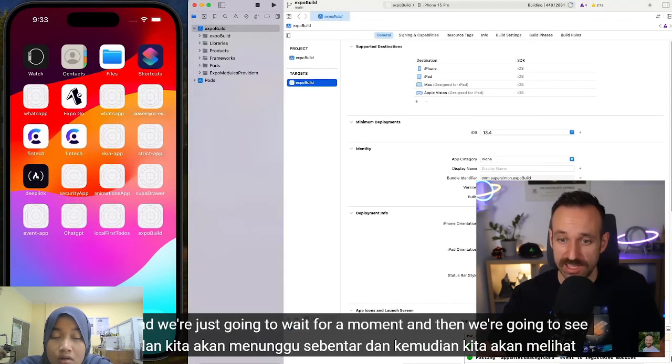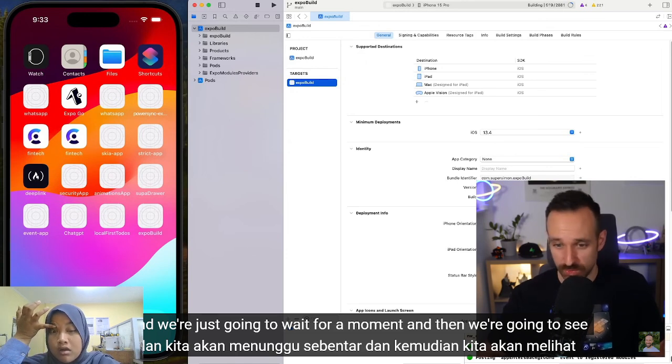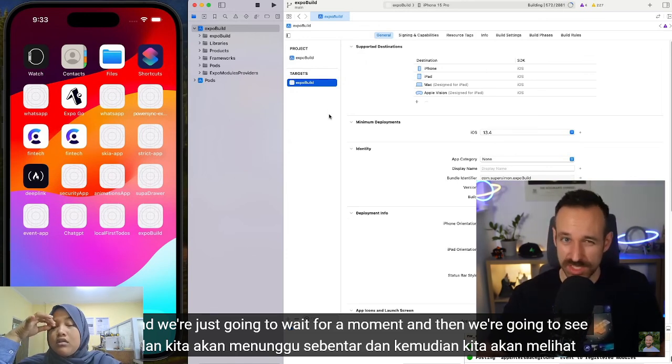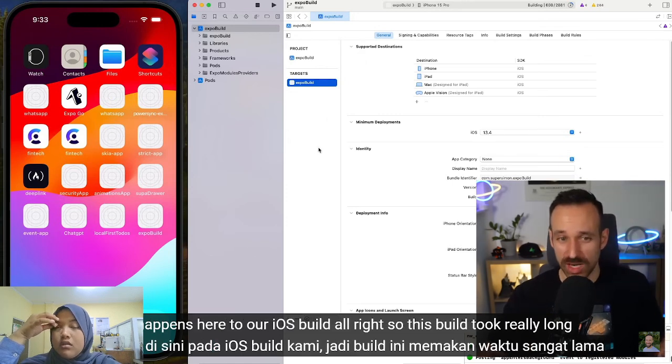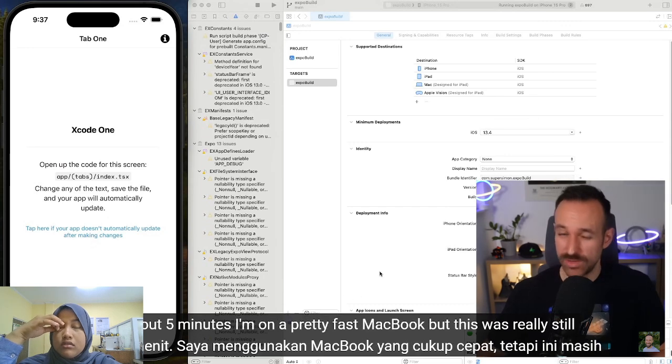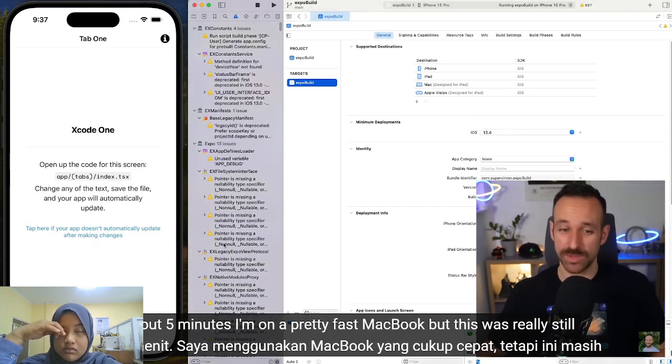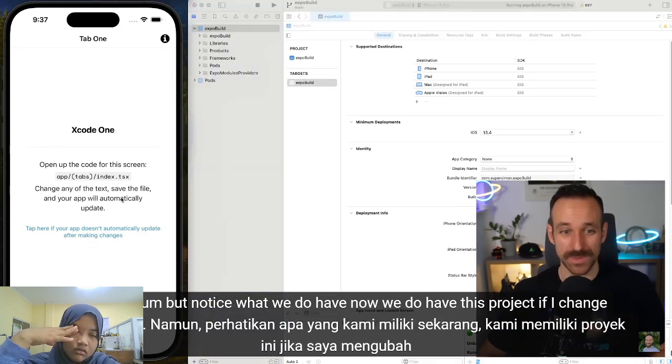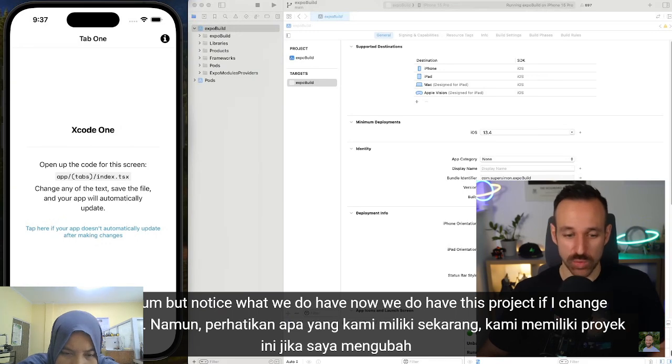Hopefully it's not failing. And we're just gonna wait for a moment. And then we're gonna see what happens here to our iOS build. All right, so this build took really long, like about 5 minutes. I'm on a pretty fast MacBook, but this was really still super slow. But notice what we do have now. We do have this project.